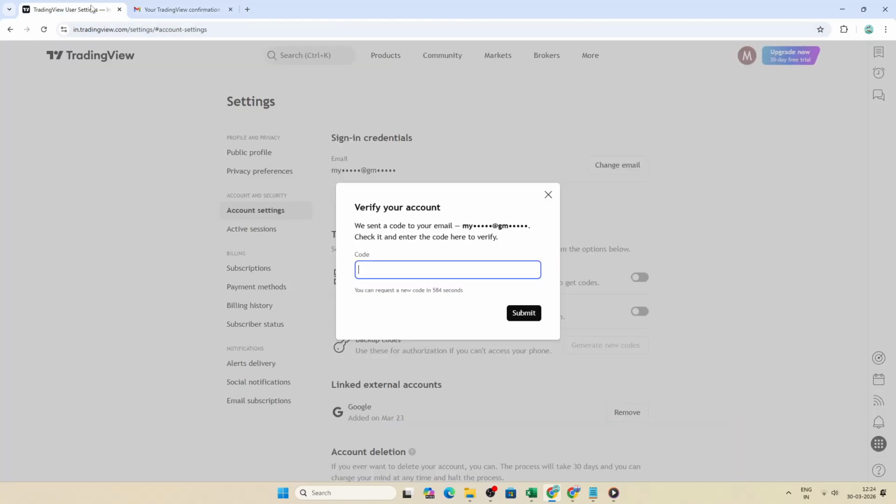Enter your new email address. Type it carefully to avoid typos. Then follow the on-screen prompts to confirm the update. Tradingview may ask you to validate the new address, so keep that inbox open and complete any final confirmation steps shown. When the change is successful, you'll see your new email reflected in your account settings.